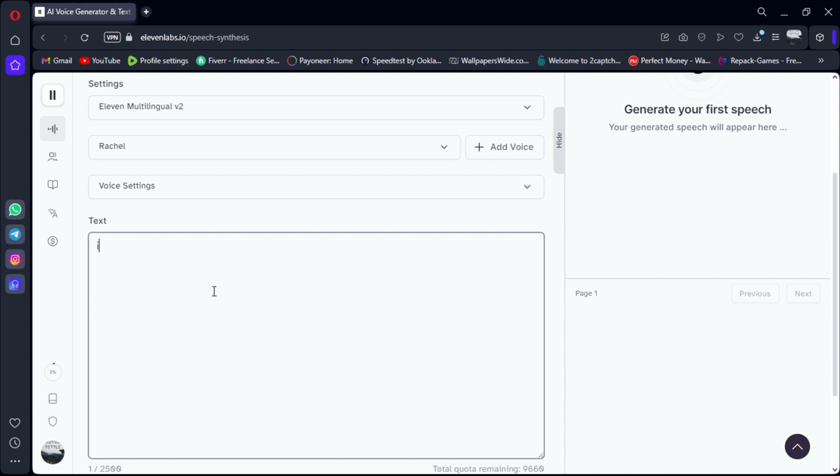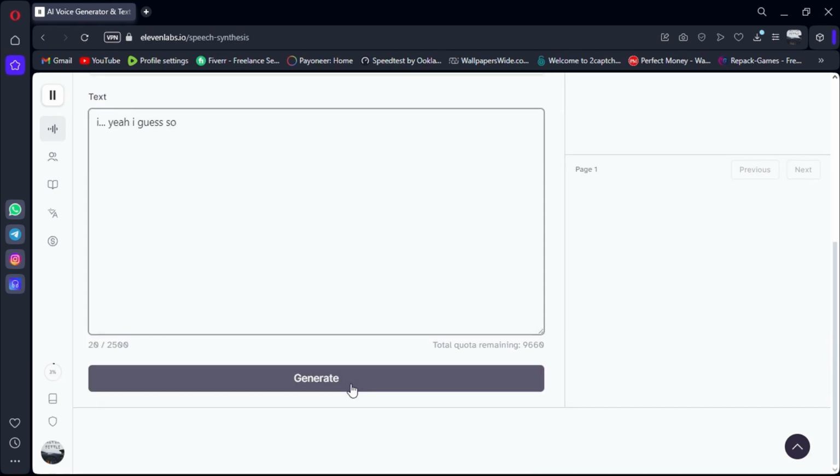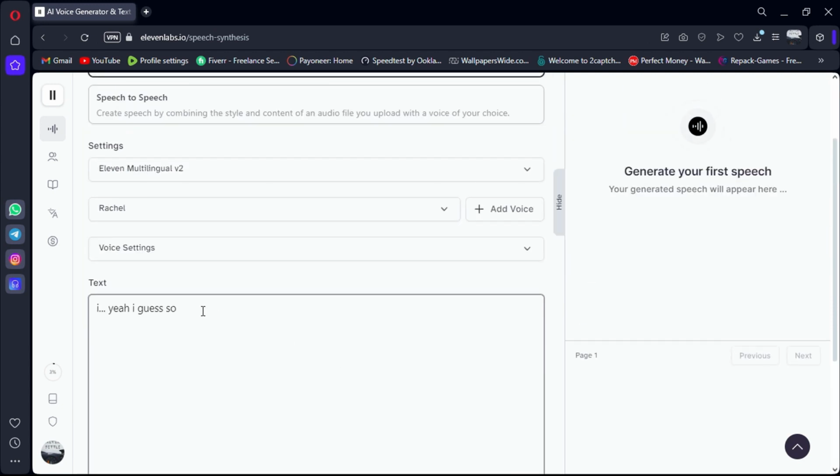Next, ellipses can create a sense of uncertainty or hesitation. Let's type, I guess so, with ellipses. Let's hear it. I guess so. The ellipses indicate a pause or uncertainty in the speaker's tone.